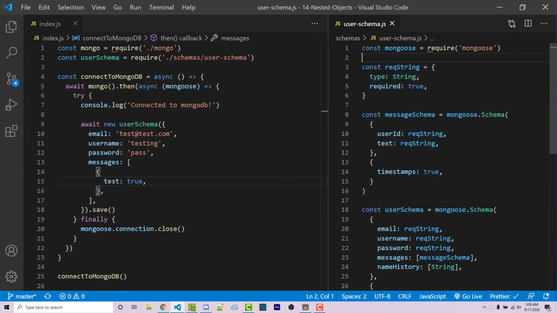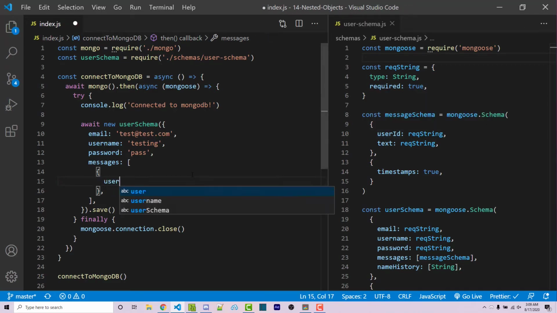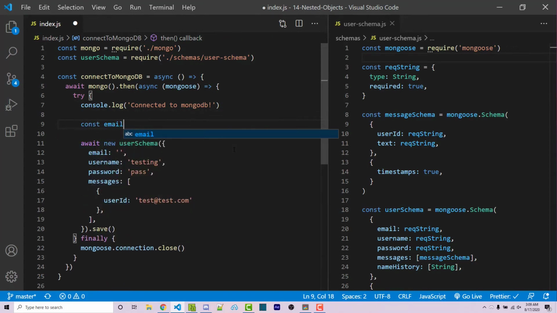So with that said, we can go through and use the user ID and the text. Let's assume that the user ID will be their email. And so I can say user ID will be test@test.com. We actually can just move this into its own variable because we don't want to repeat ourselves. So I can say constant email equals test@test.com.